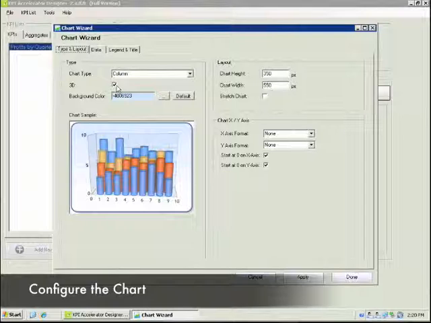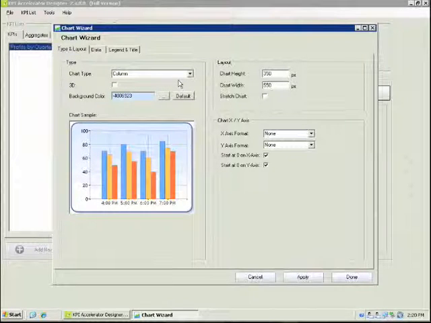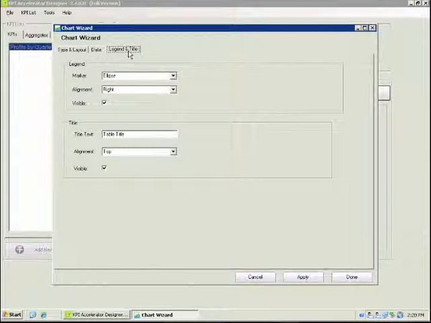Okay, so we have an option to have a 3D chart or a standard chart. We'll use a standard column chart. Here you can select the legend and the title. So we'll set our title text, profits per quarter.